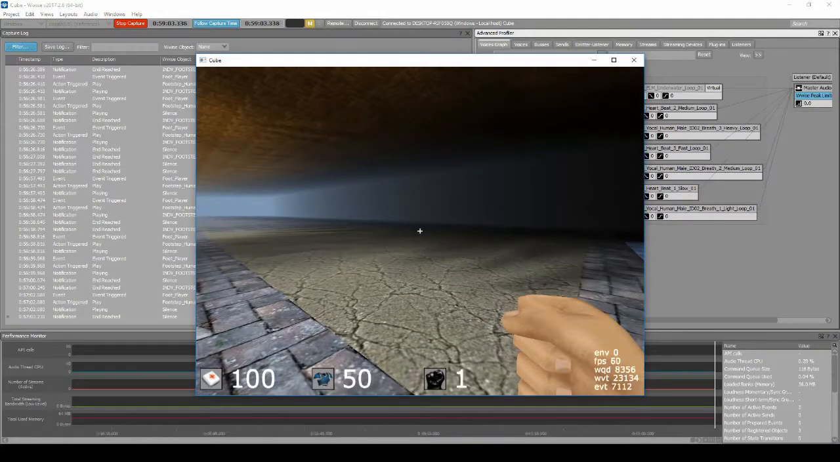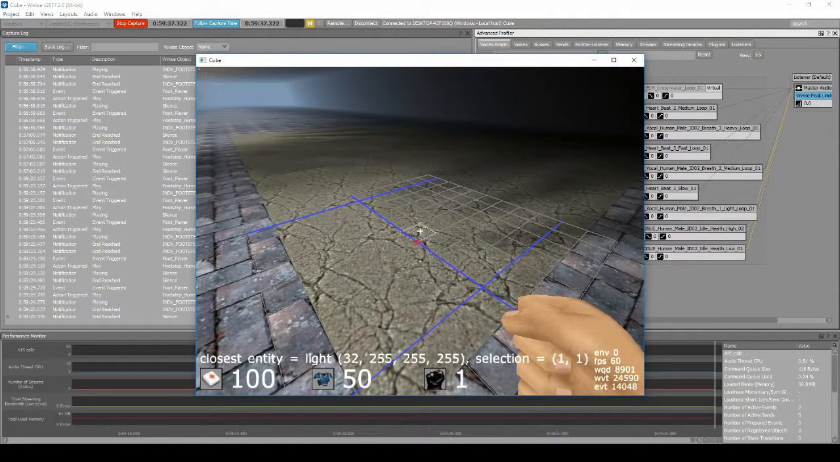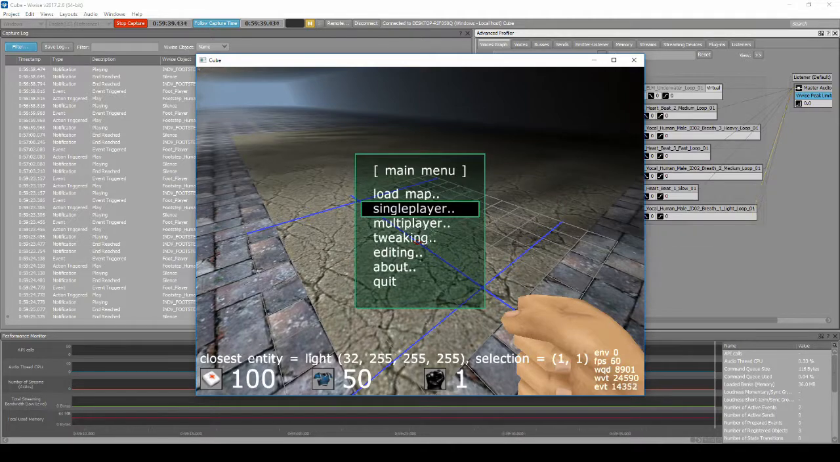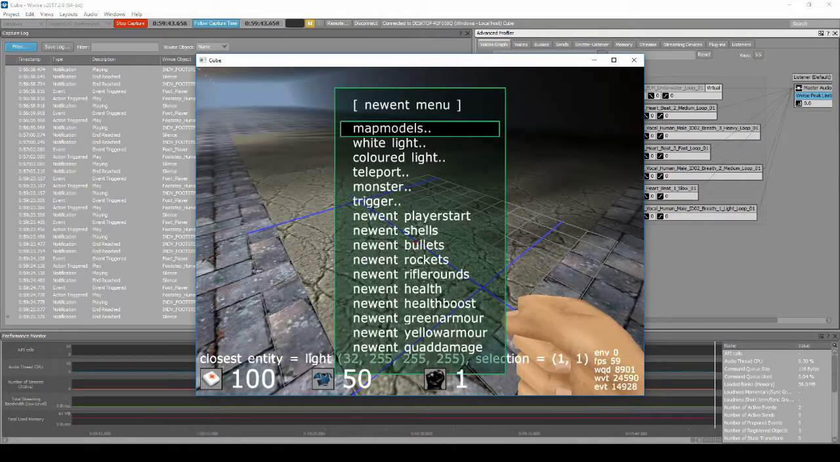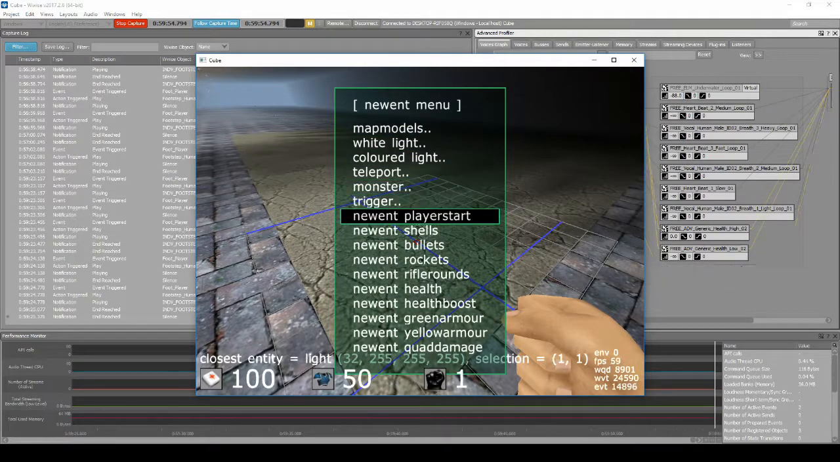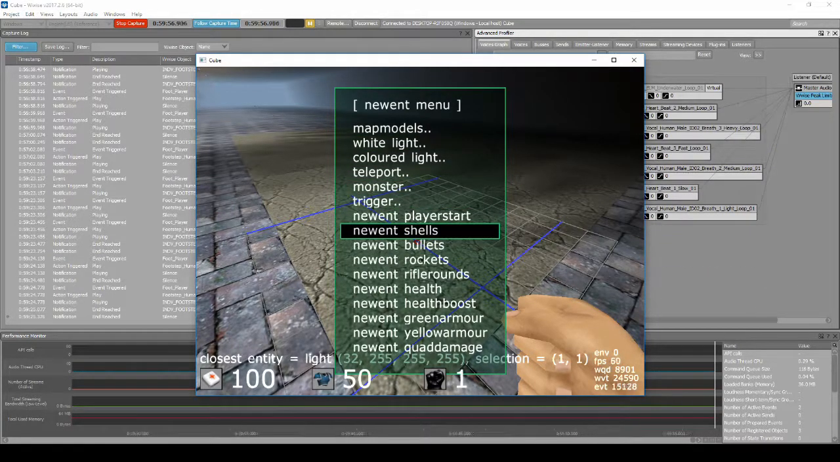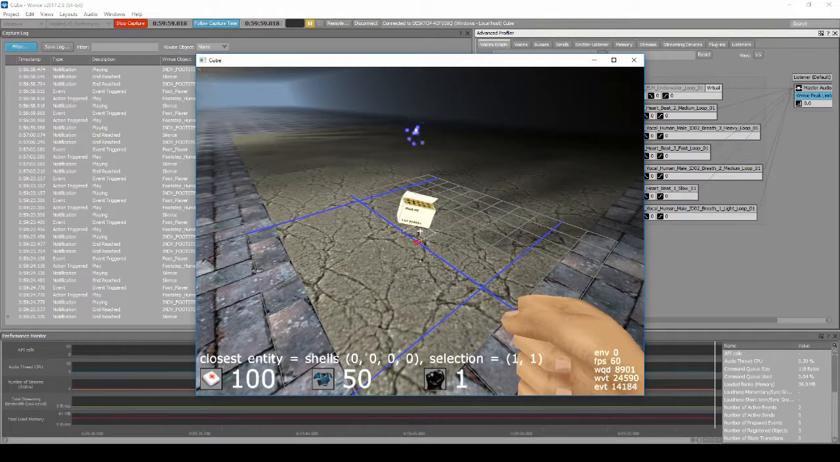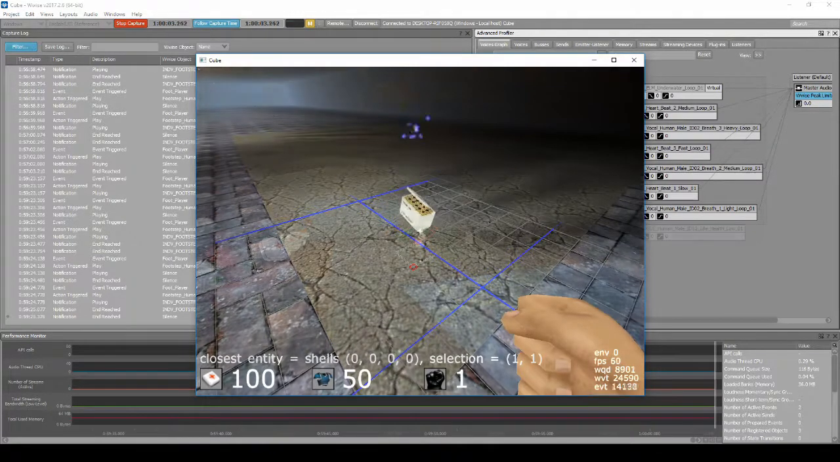Decide where you would like to add a zone for pickup items. Press E on your keyboard to open edit mode. Select a single square in the position you wish to add an ammo pickup item. Open the escape menu. Then navigate the menu to Editing, Insert Entity at Selection Corner, then New End Shells, followed by Enter. A new pickup item for shotgun shells will be added to the square you have selected.